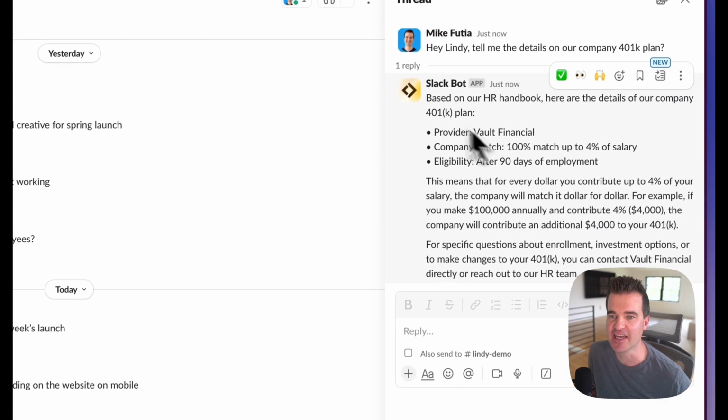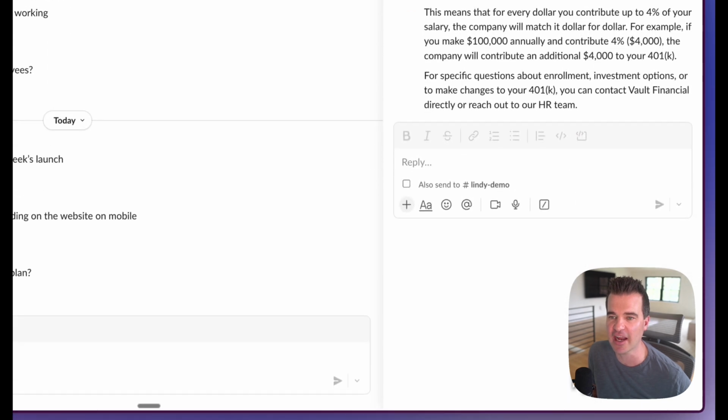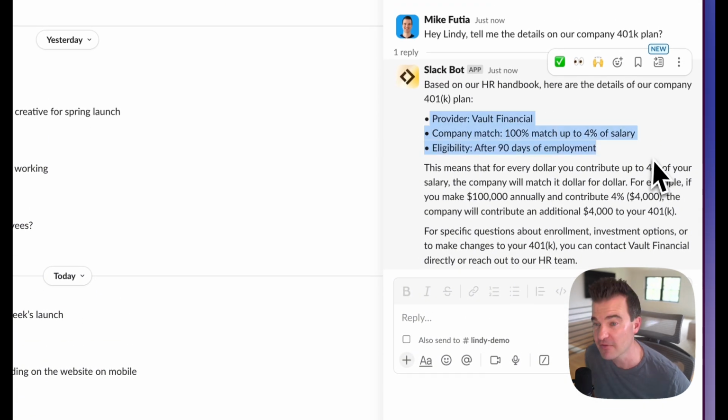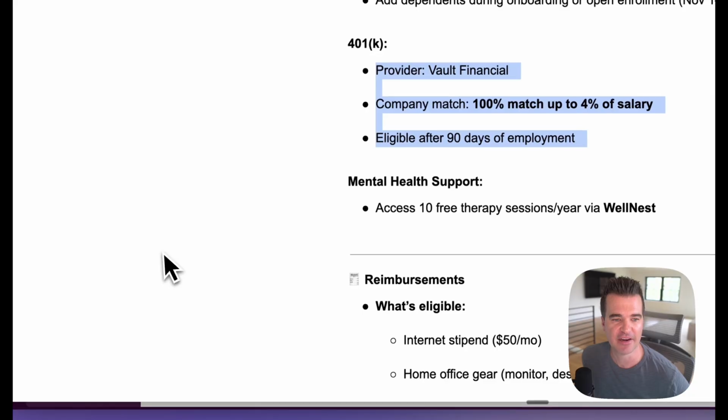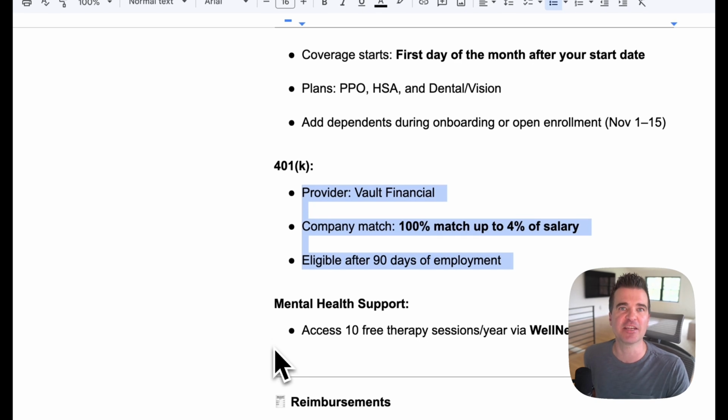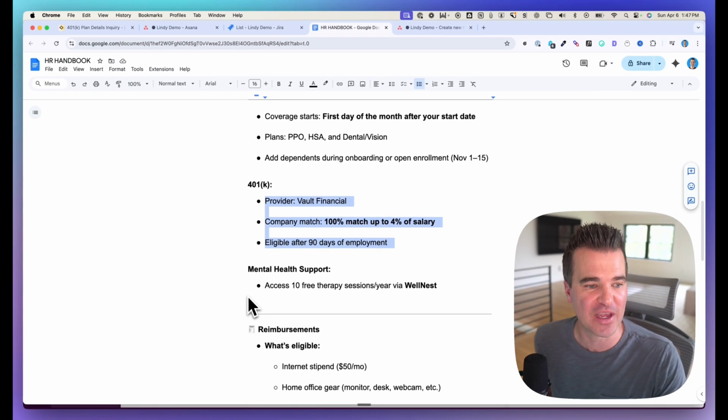So when I come back into Slack, it's going to tell me based on our HR handbook, here are the details of our company 401k plan. So it's got the provider, it's got the company match, and it's got the eligibility. And if I go back into the actual document that it's ragging from, we can see the information is exactly correct. So this allows you, again, to chat with any document right inside of Slack.